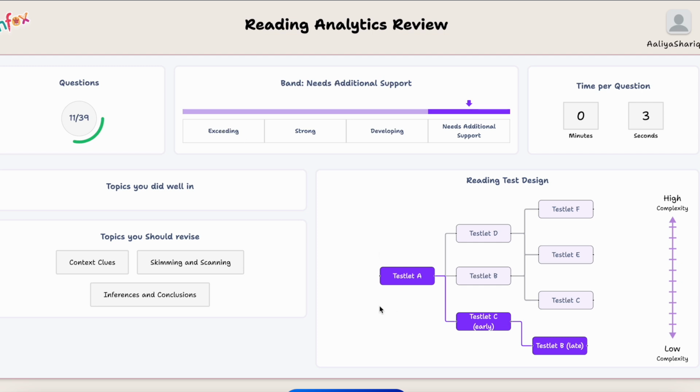It's possible, for example, that you did testlet A not that well, then you went to testlet C, and then testlet B, and then you went back and checked all the questions and all your answers are correct. But even then you've ended up in developing, or you've ended up in strong, just because of the path that you followed. So you want to make sure that you're really going back and checking your answers before you move on to the next section.